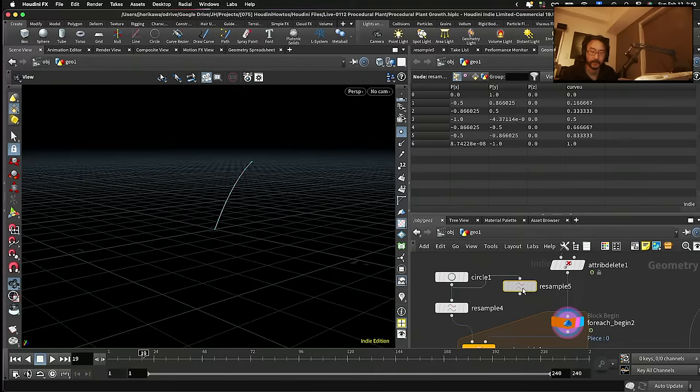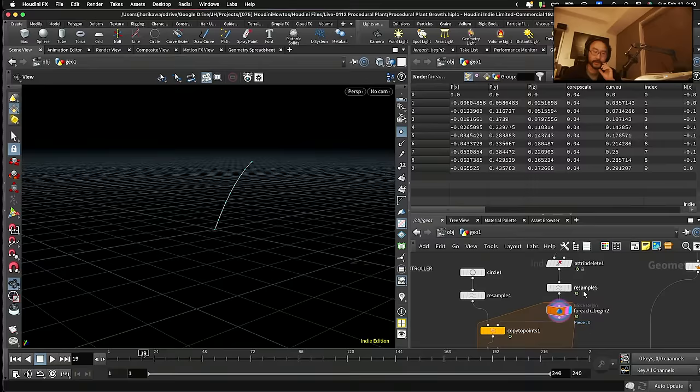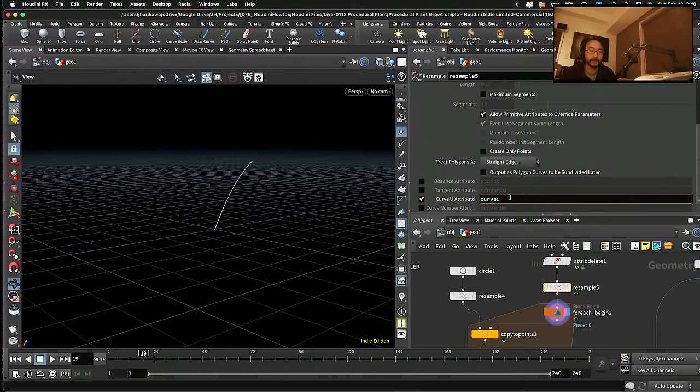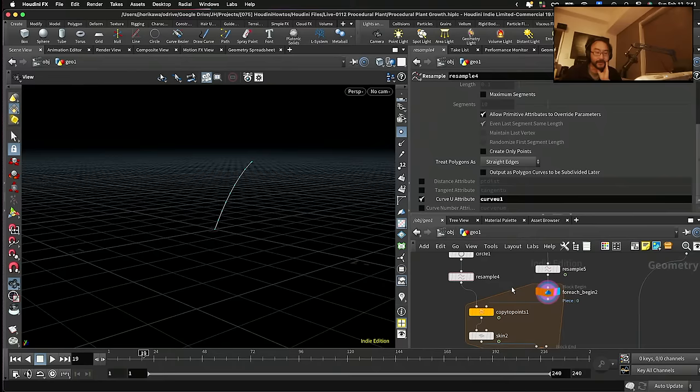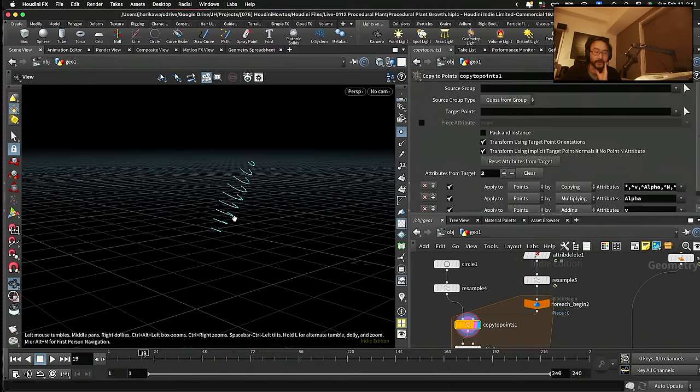And yeah, I should change the name, I think. How do I call this? That's so dumb. I'm going to call this curve view 1. Oh, that's so dumb. Wow. Anyway, and I want to transfer this curve view 2 to each curve. I think I can do that here.